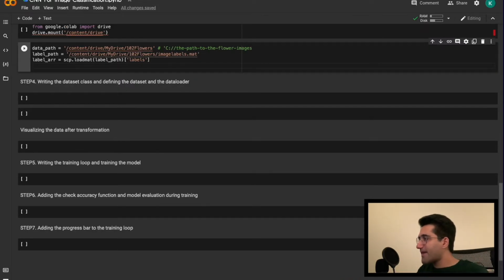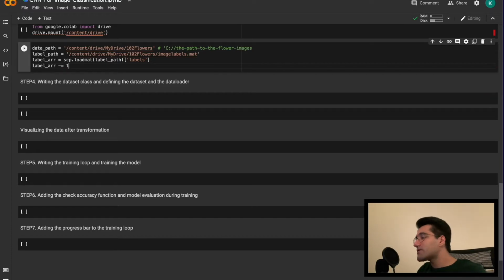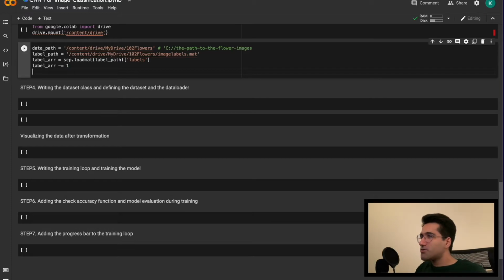Since it's coming from MATLAB and I'm working in Python, everything starts from 1 in there. In Python, everything starts from 0. So I'm basically going to subtract 1 from all the labels so that everything becomes Pythonic. After doing that, I need to generate random numbers pointing to the number of the images, and then from there I can go ahead and open up my images.